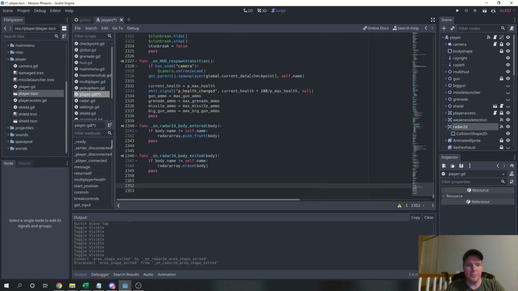Once you've connected both the Radar2D body entered and body exited, you're going to have this setup here where you have a function for the body entered and the Radar2D body exited. There's two things going on here. The first one is when a mob enters your radar detection area. The first thing I do is check if the body's name is not equal to your player's name, and then we're going to add it to the radar.